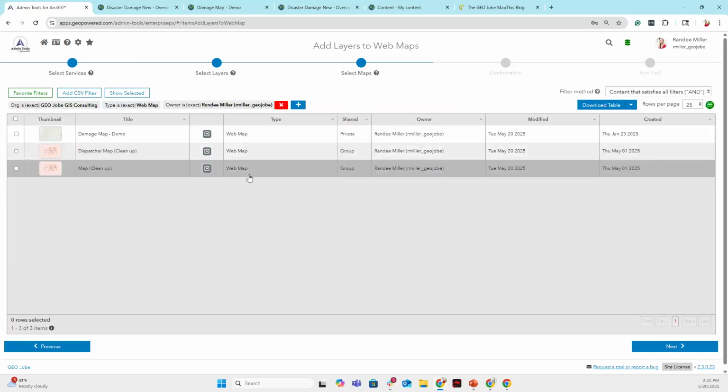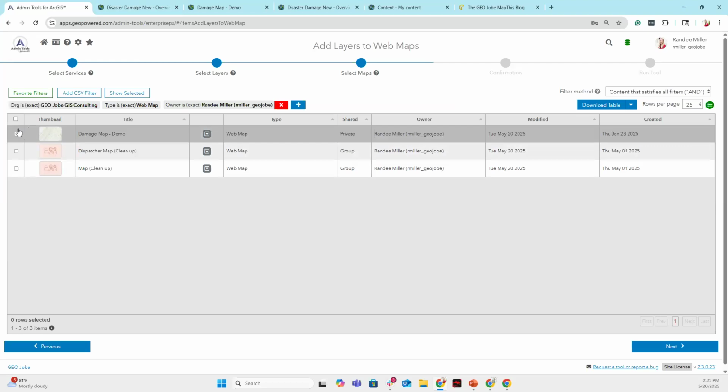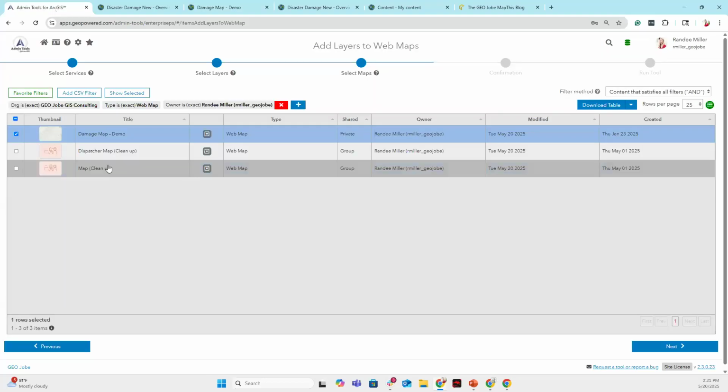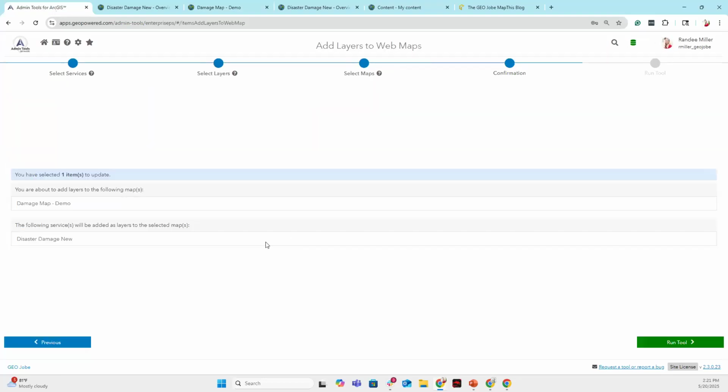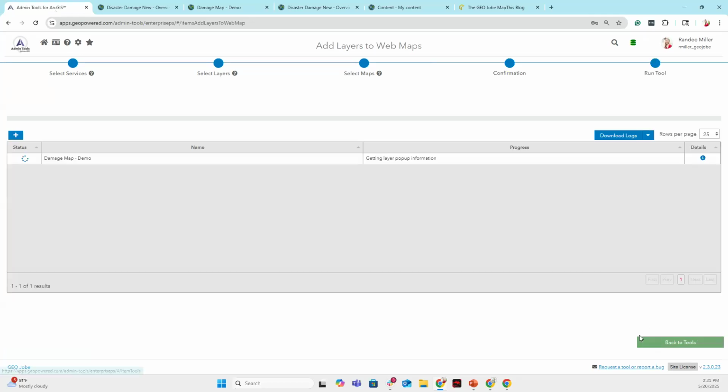And then I get to select which map I want. And so, for example, this damage map demo is the one that I'm going to select, which is the one that I have opened over here. I'm going to click next, and it's going to tell me what it's doing.